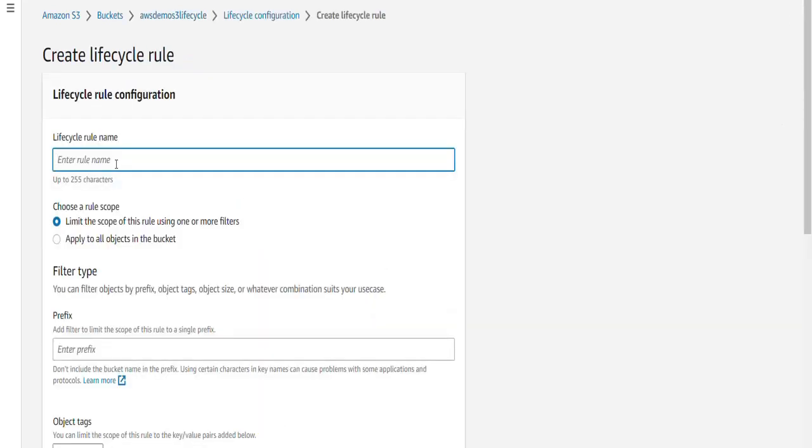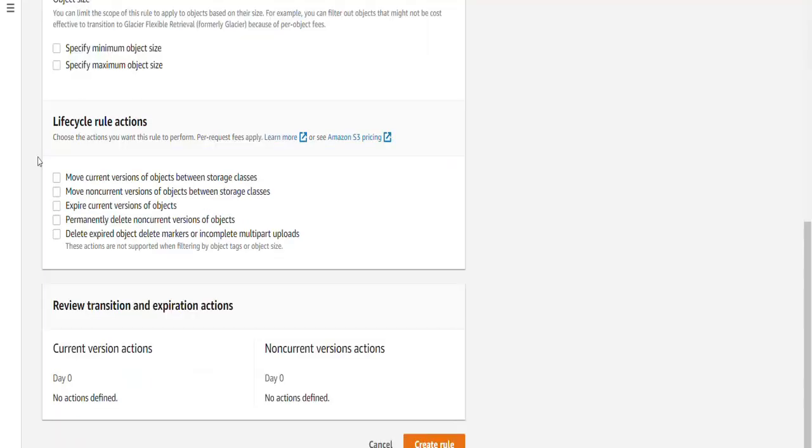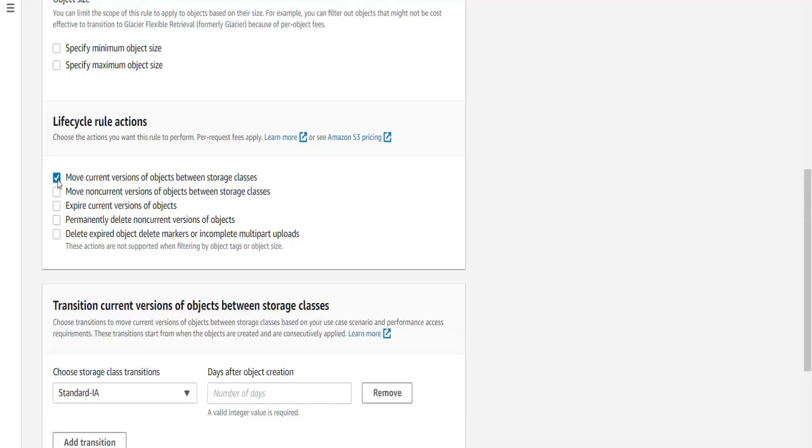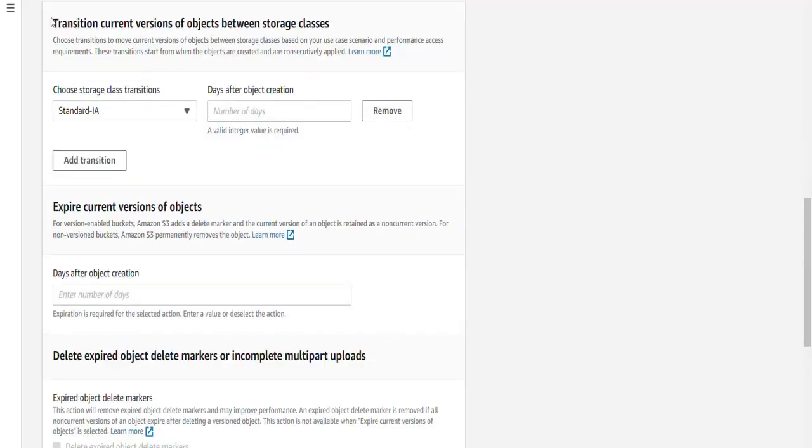You need to enter the rule name. Let's give the name as rule S3 transfer. Here we'll need to choose the actions that we want this rule to perform. Let's go with move current versions of objects between storage classes, expire current versions of objects, and then delete expired objects. Then comes the option transition current versions of objects between storage classes.